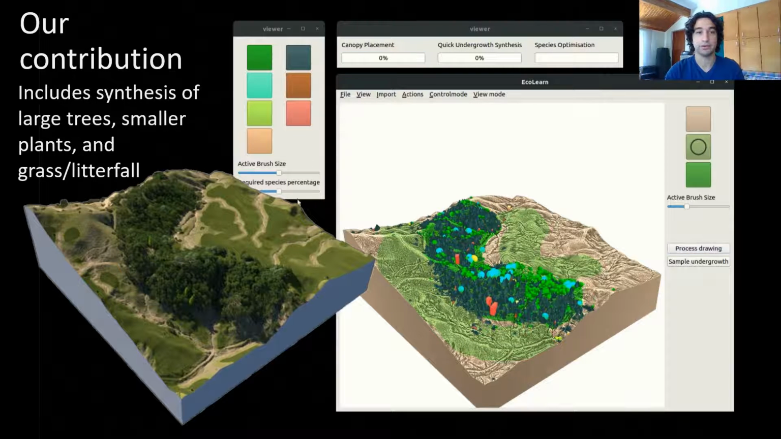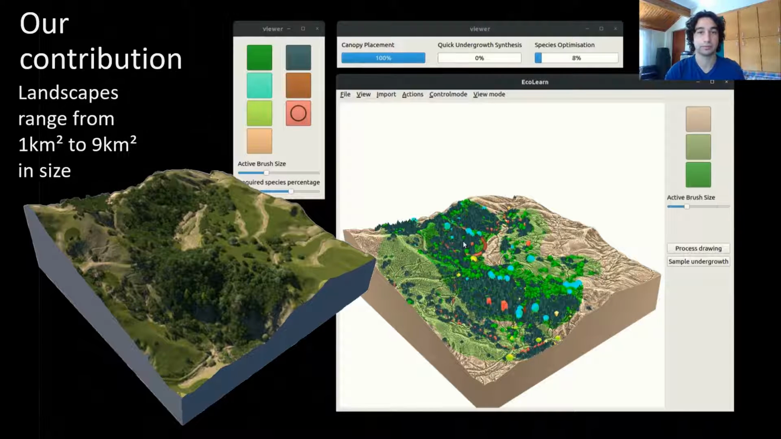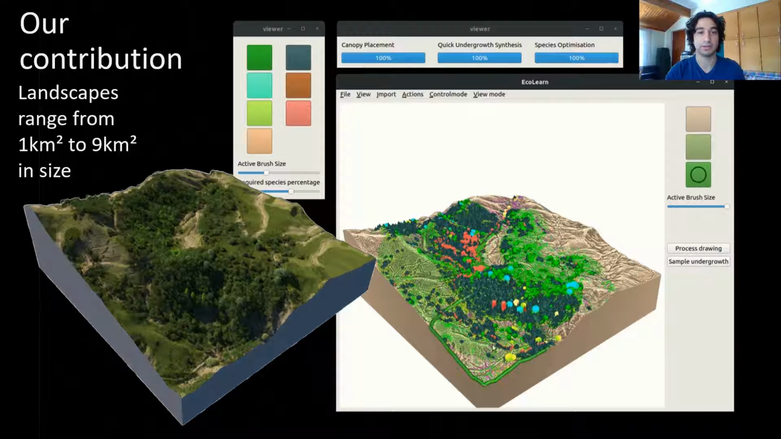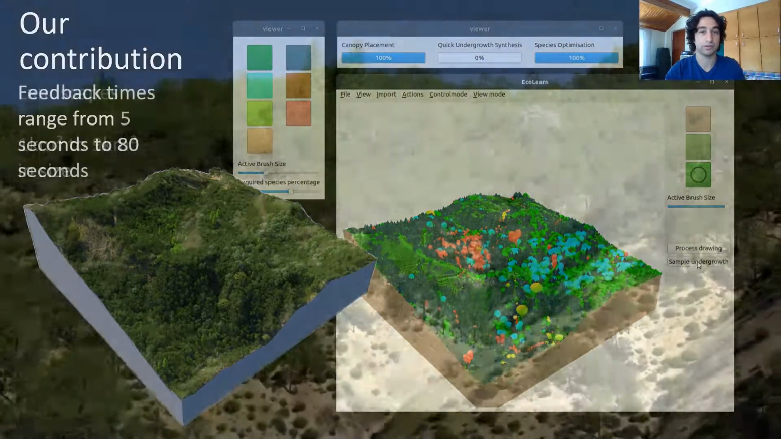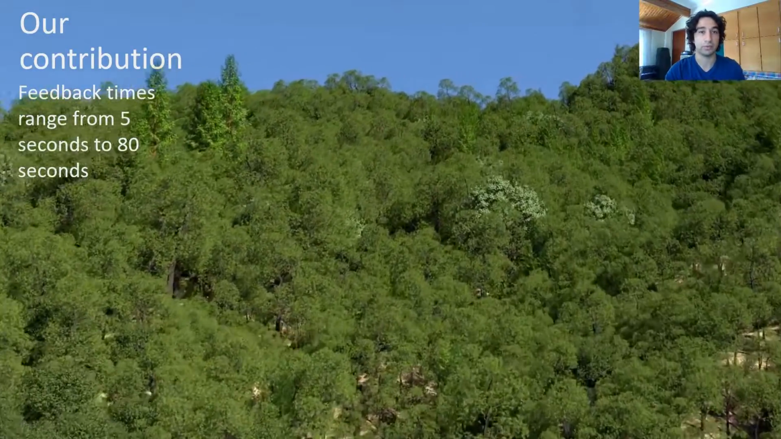We focus on relatively large landscapes, around 1 square kilometer to 9 square kilometers. Previous methods tended to rely on approximations of plant growth via simulation. We present the first data-driven methods for placing canopy trees and semi-data-driven methods for placing undergrowth plants. We also improve on previous work with our fast computation times, allowing interactive editing, and we couple this with intuitive authoring tools.